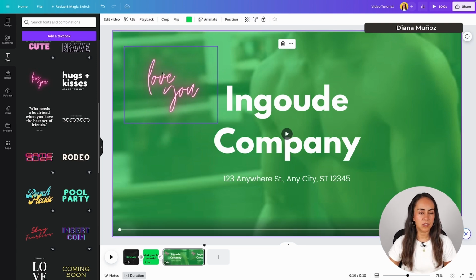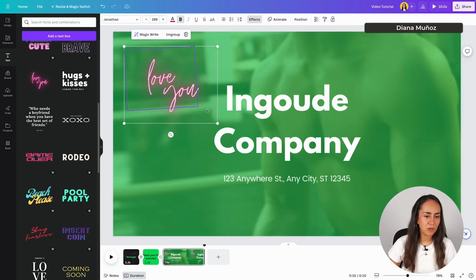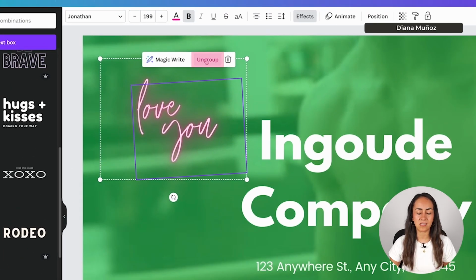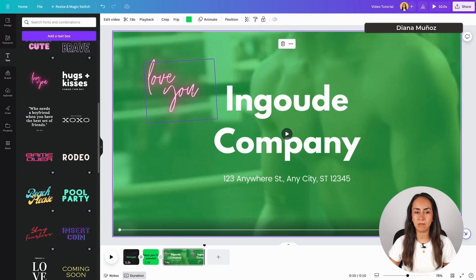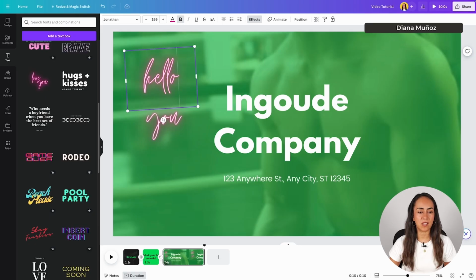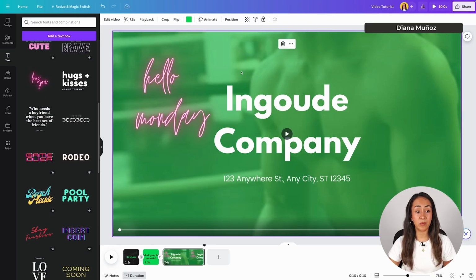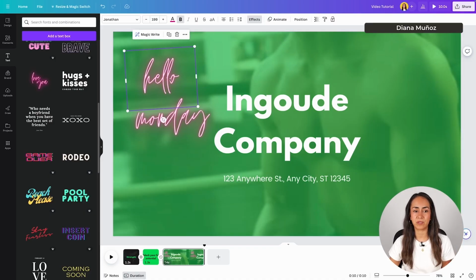So for example, this one right here has this neon effect applied, and you can actually change the text of these text boxes. So in here I see that we have two text boxes because we see this button that says ungroup, so I'm going to ungroup them. And let's say that I want to say hello Monday. It's pretty easy. I just double clicked on the two text boxes and I was ready to customize the text box, and I can keep the same font and same effect as in this font template right here.